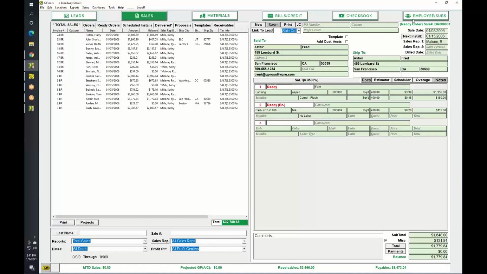So if you don't have to print 1099s out of QFloors and you have someone else that's doing that for you, or you have an online way of doing it, whatever it is, please use that, and it'll be easier for you to do. So, okay, is that it?